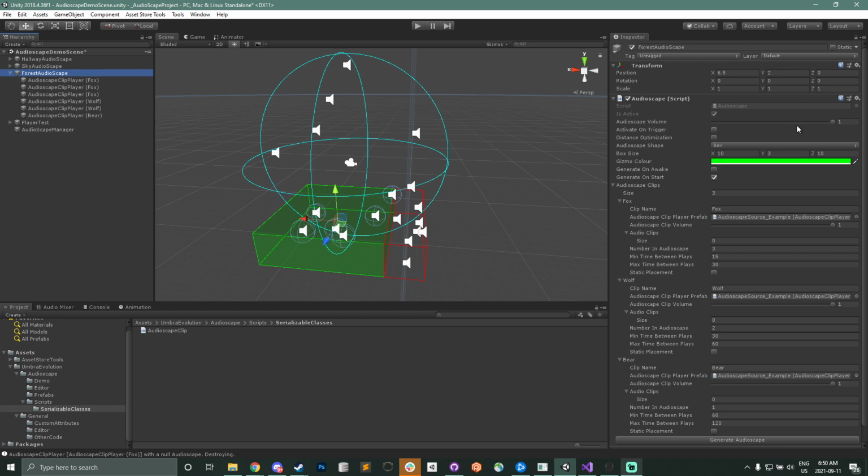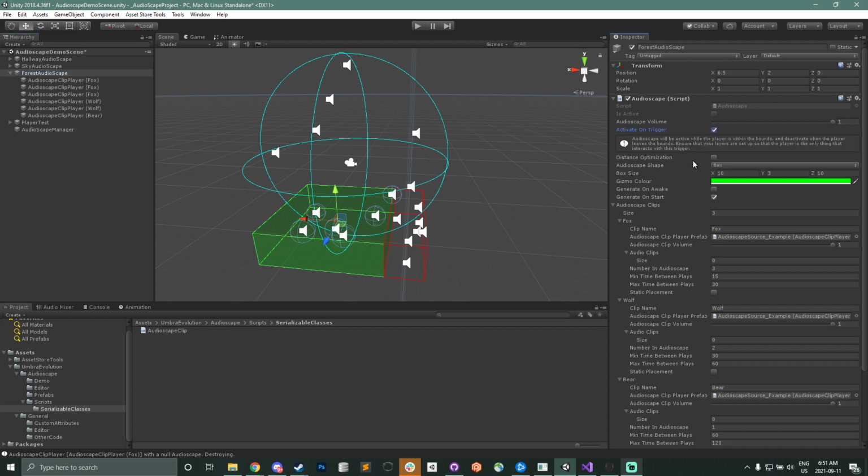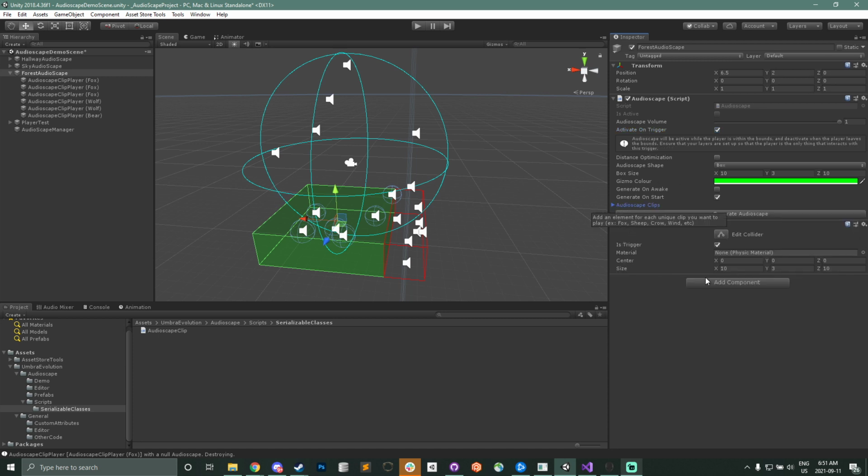Again, you have a volume slider here, and this volume slider only applies to the clips within the audioscape itself. You have a box, and this is a new feature for people who have used this asset before, to activate on trigger. Essentially, this gates the audioscape based on the presence of a player object within the trigger zone. Depending on the shape and settings of the audioscape, I generate a box collider or a sphere collider that's the same shape as the audioscape. When on-trigger enter is called, the audioscape becomes active. When on-trigger exit is called, the audioscape becomes inactive.